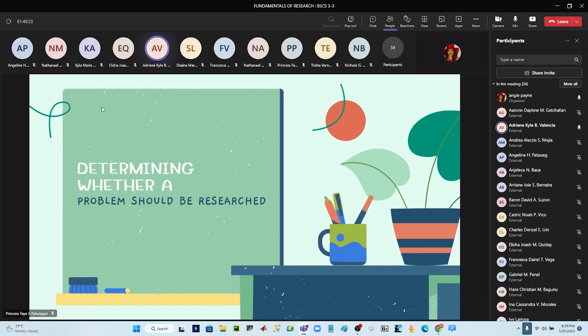Take note, meron tayong yung sinabi kanina ni Elisha na SMART, which is specific, measurable, attainable, relevant, and time-bound. Ito yung magiging basehan mo para malaman mo kung researchable yung isang problem o hindi. So, meron tayong mga tanong ulit na pwede natin itanong sa sarili natin para malaman natin kung researchable ang isang problem. Next slide.